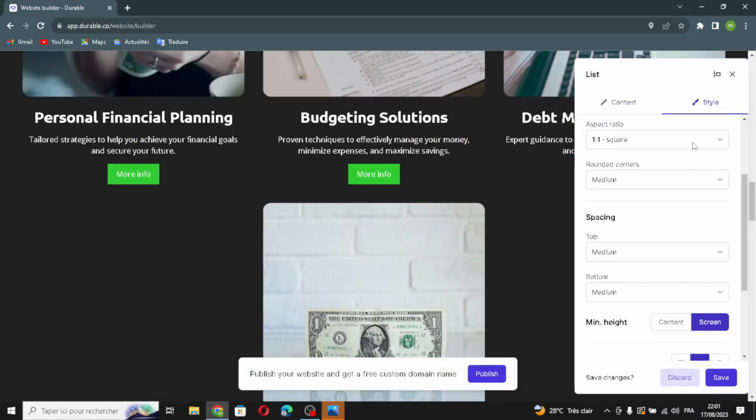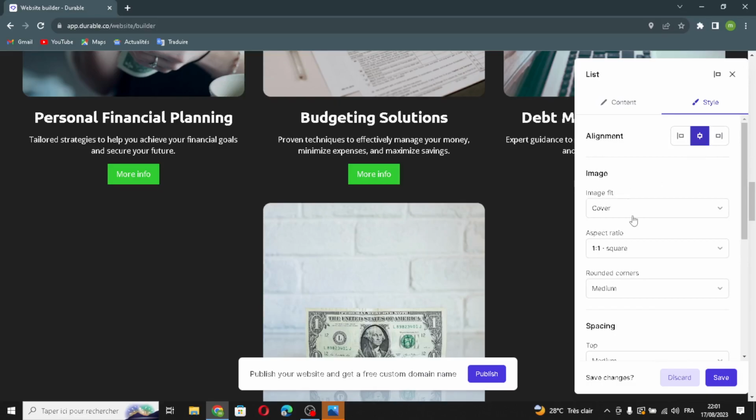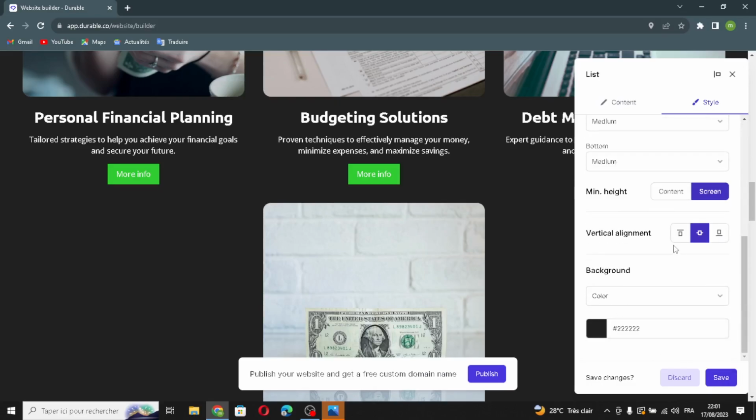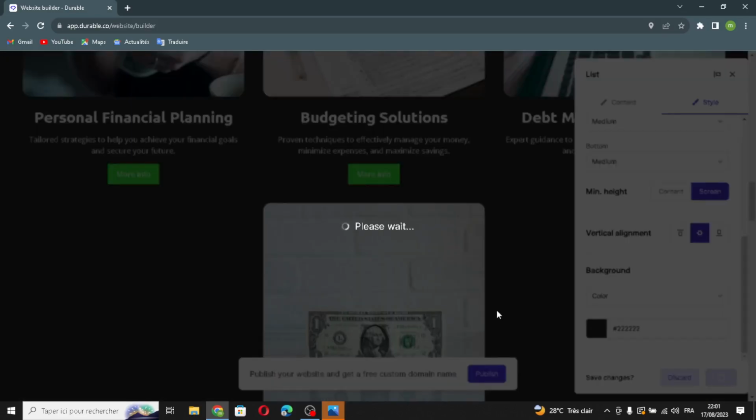Here if you want to manage the style of the section, the alignment and the spacing and the background, the vertical alignments. So that's it. Let's save this.